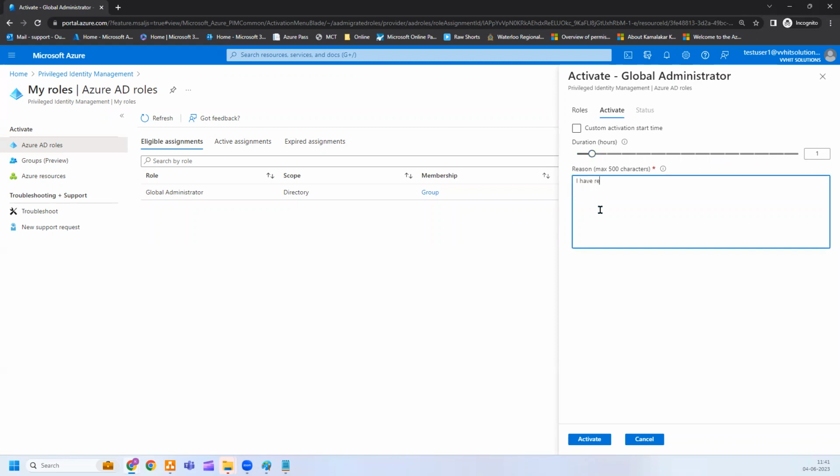So I've received a ticket, a request to provision user accounts. Hence I am using the privileged account. Okay, so the ticket reference number, you can specify the reference number. Depends on the ticketing tool that you are using, you might have some reference numbers. You specify them and activate this account.